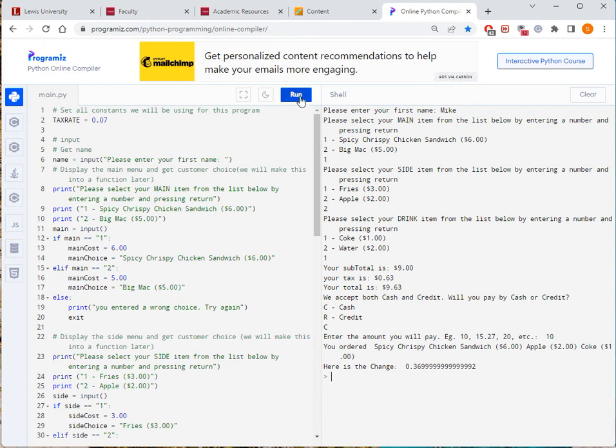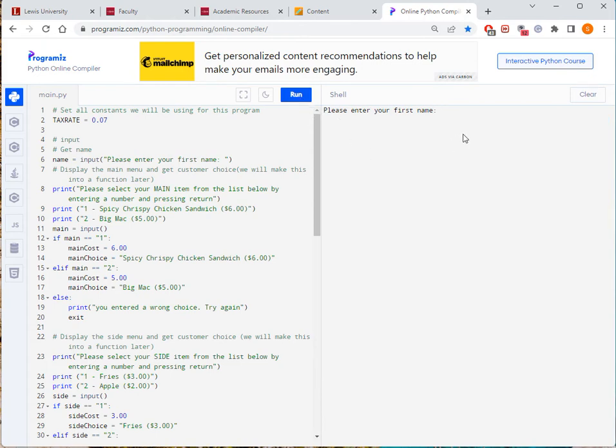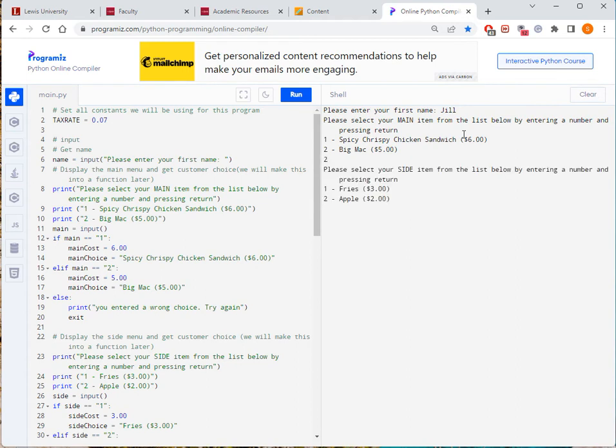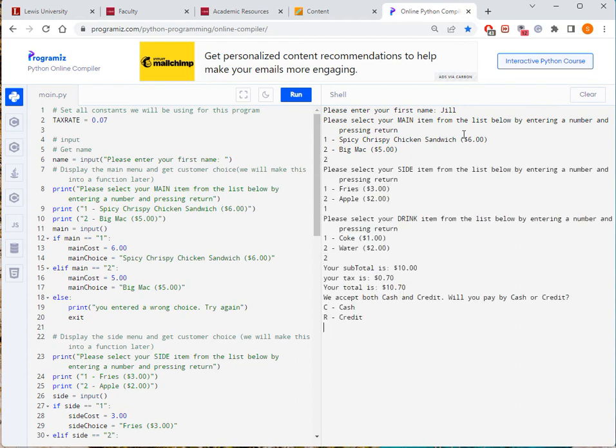Let me rerun it again, and so here's, say, Jill. I'm going to pick 2, 1, and maybe 2. It gives me the subtotal. At this time, I'm going to do a credit with capital R, and then it is going to tell me what I ordered, and your credit card has been charged with this amount. And so that's basically how it's going to work.